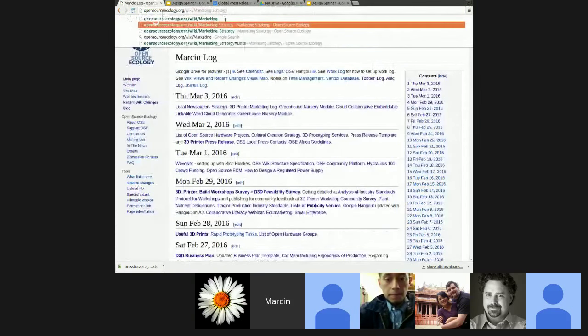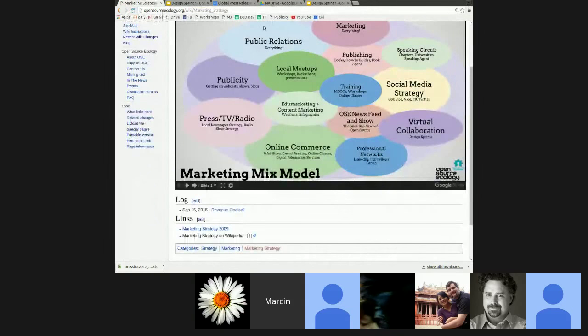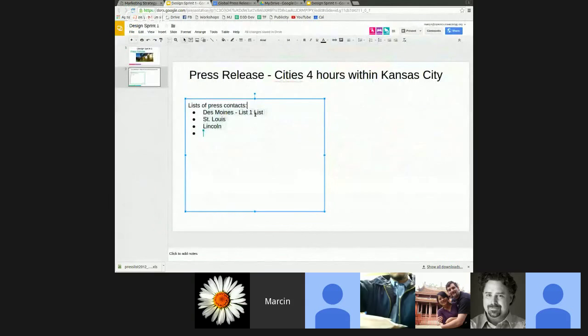Marketing strategy. There's the roadmap, but I lost my document there. But what do you search for? What do we say we're going to search for? Search for media list, press content, like maybe something like press list.xls. Well, let's examine that.